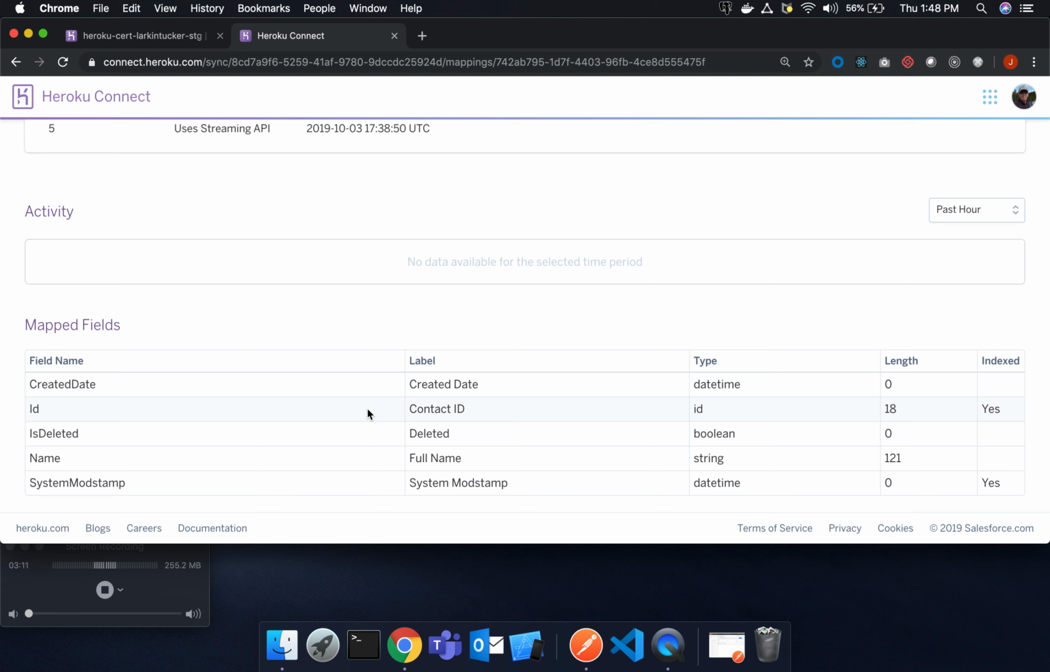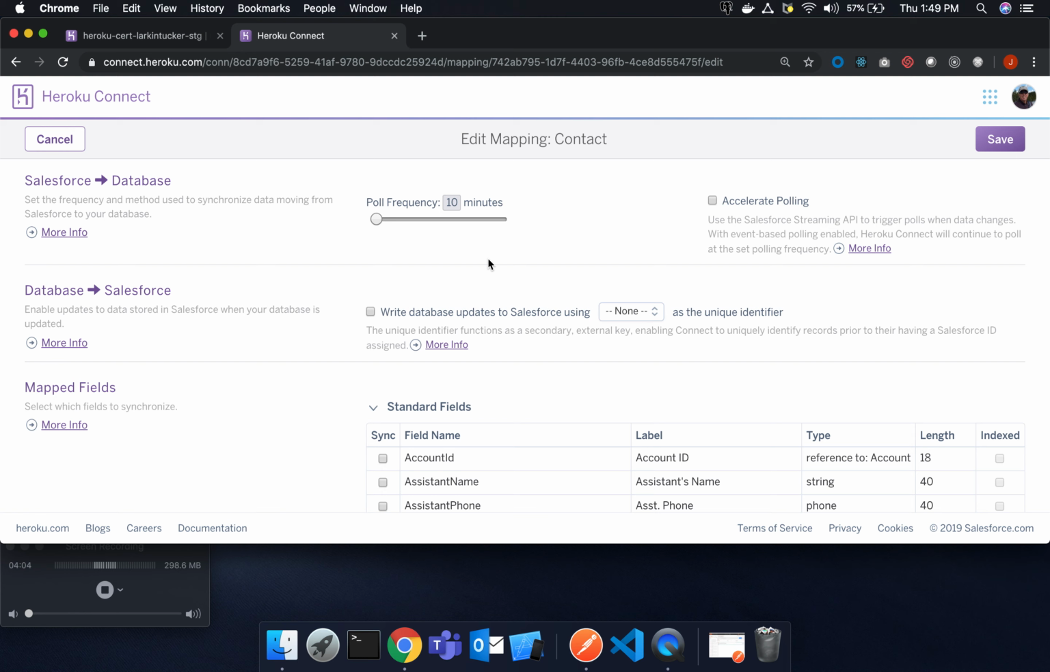Because this polling is set up to run every, if I hit edit, it's polling every 10 minutes. Let me turn this off right here. I don't want to do the accelerated polling for the moment. Let's leave it on regular polling. So every 10 minutes is when data gets pulled down. So let's say if I was doing a bidirectional sync, I would write data to Salesforce, but I may not get the data back for 10 minutes. So in that 10-minute window, how do I refer to contacts?